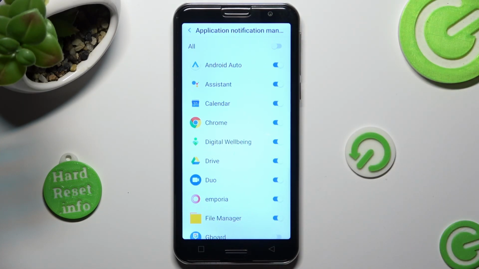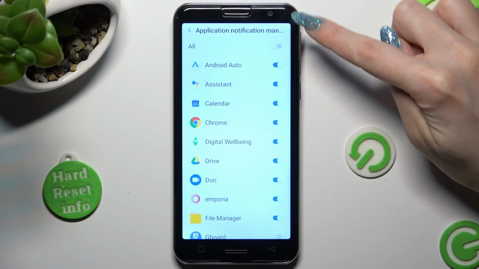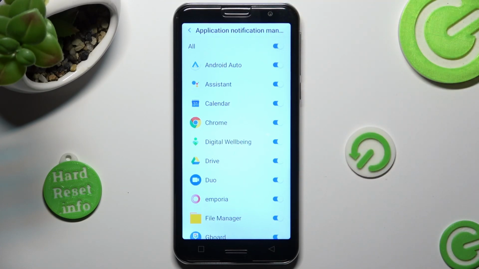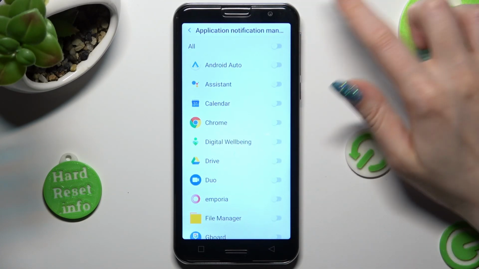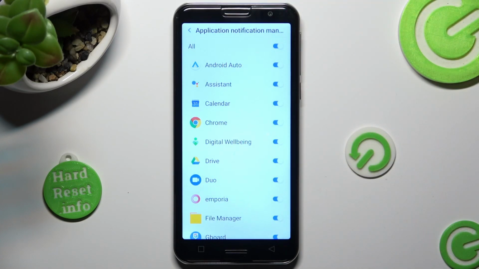If you want to, you can always disable notifications from all of your apps by tapping on this switcher at the top and enable them the same way.